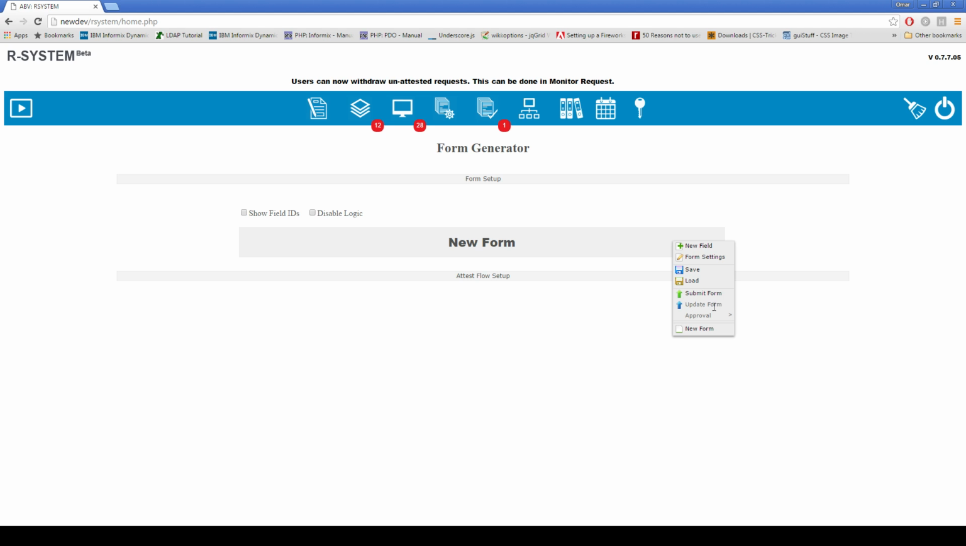Then after that, you'll see this update form. This is only an active option when you're editing an existing form. If you're not aware of this editing form option, please go back to the new request video. Then you have the approval. This is if you are the attester and you're viewing a form for approval, those options will be active for you. The last thing is a new form. There's a reason this last option is separated a little bit from the other ones, because this will clear all your work and start you from fresh. So you probably don't want to click that one by mistake.